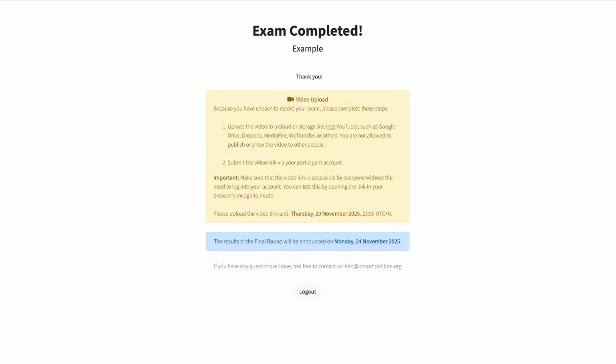That's the end. If you selected the self-recording option, you must now upload your recording to an online storage, such as Google Drive or Dropbox, and share the link with us in your participant account. Do not forget to log out.